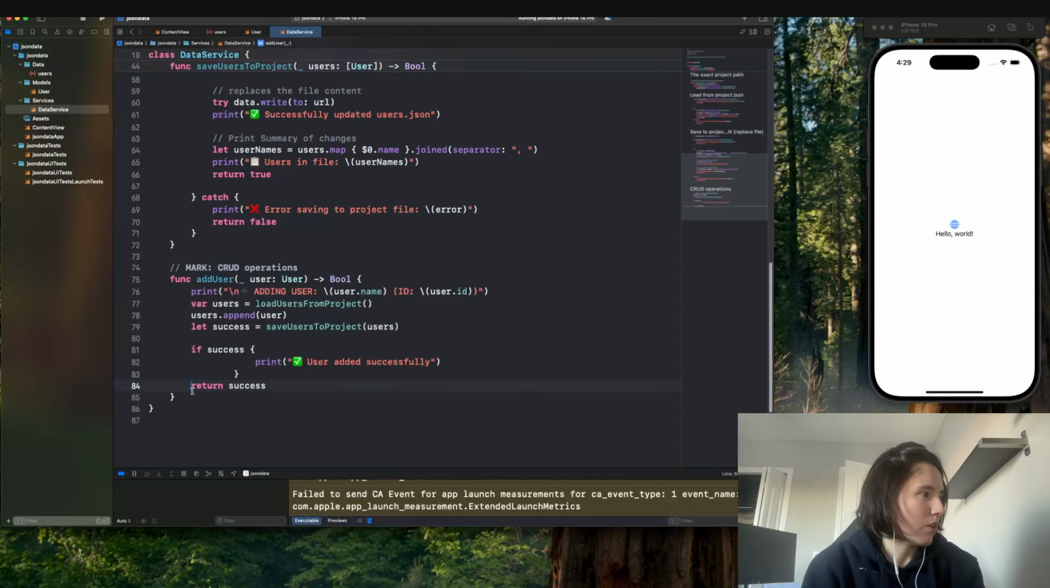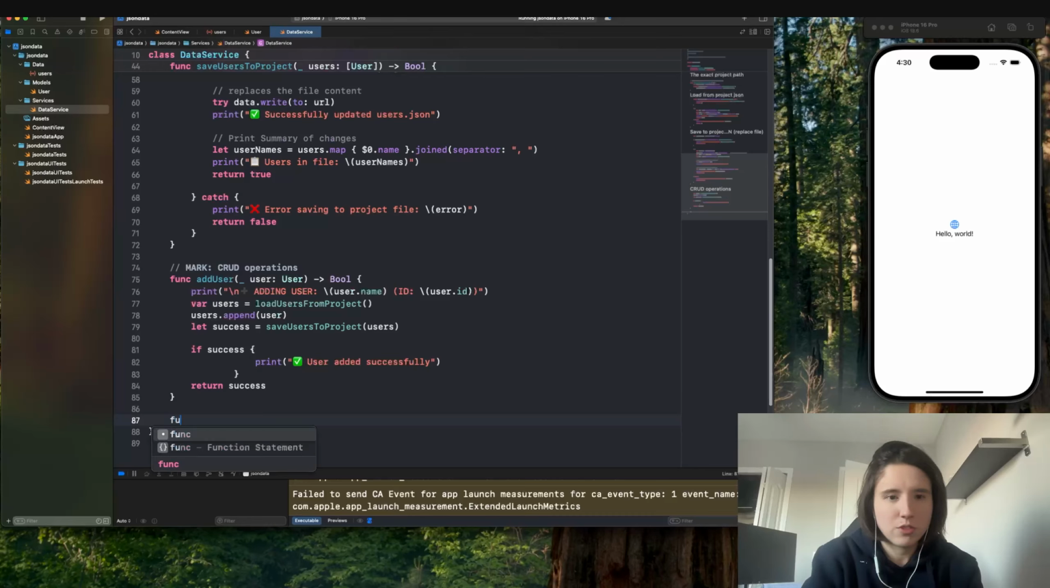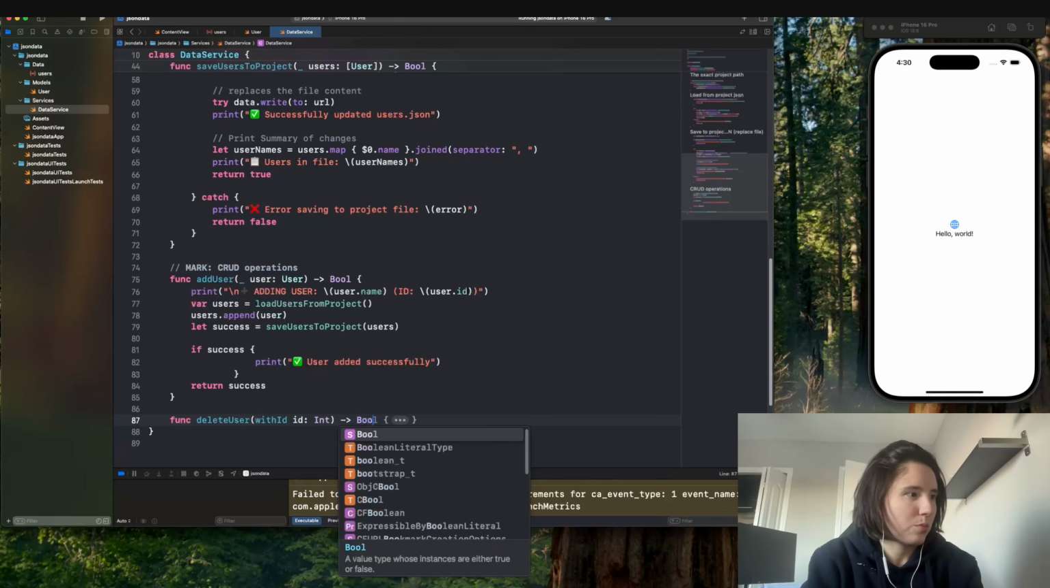And now we want to delete the user, so we want to add a function to delete user with ID, and it's a type integer, and what we'll return is a bool.